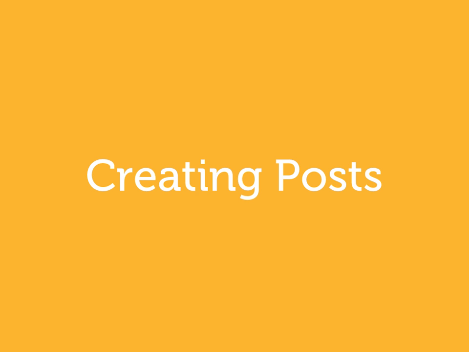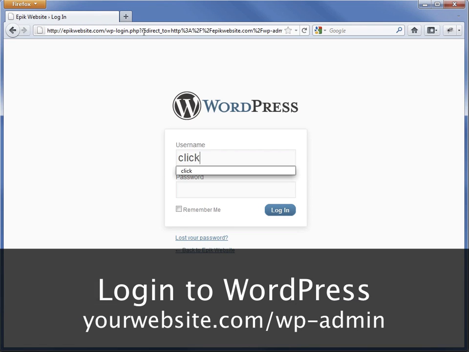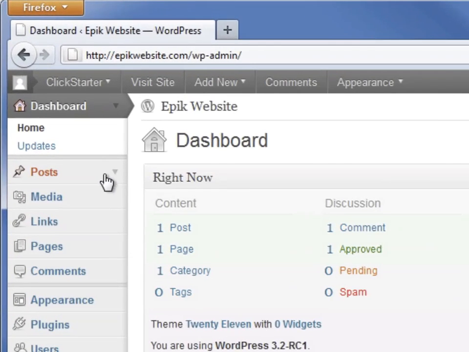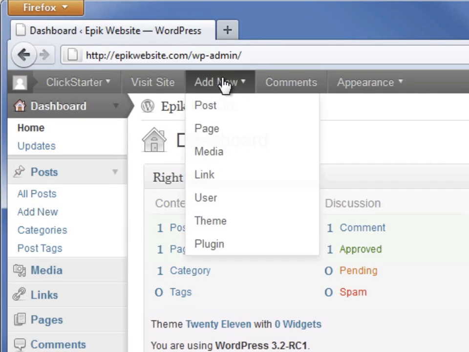If you're not already at the administration panels, go to yourwebsite.com/wp-admin and log in with your username and password. To create a new post, click on Add New in the main menu or click on New Post in the admin bar.